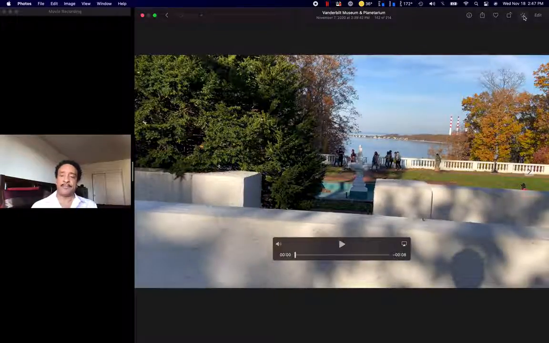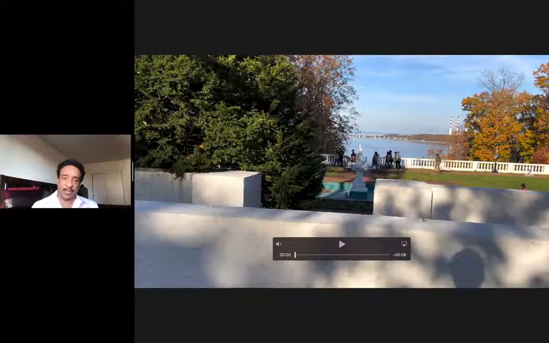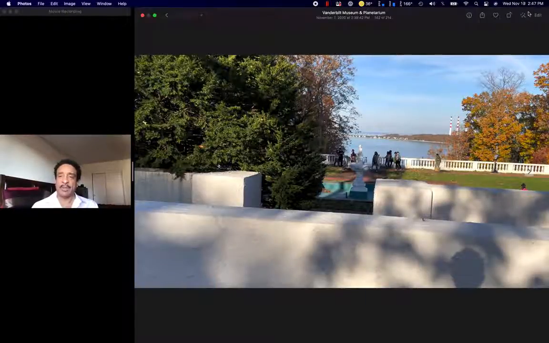Oh, you see that? Now it looks a little duller, doesn't it? So it did do something. So let me turn it back. The greens are a little duller, the blues are a little duller. So I'm going to turn it back on.